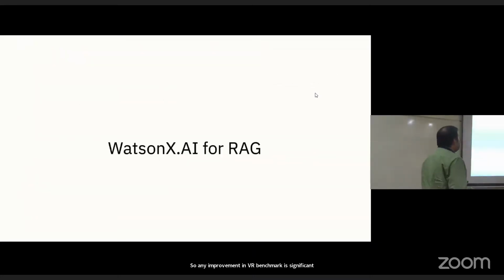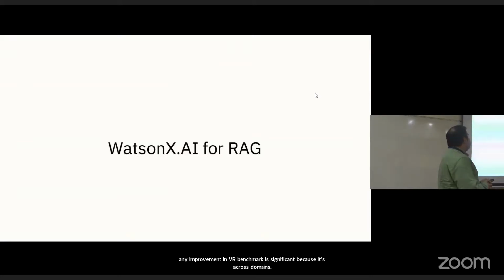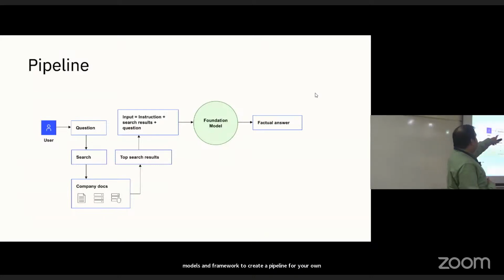Now, for RAG with Watson X.AI, I'm just going to take you through a quick walk-through of how you can use Watson X models and framework to create a RAG pipeline of your own. Pictorially, this is how the pipeline looks. You start with a question, you do a search using, let's say, IBM Slate models. You get the documents out of your indexed documents. You provide an instruction, the search results, and the question as the prompt to the foundation model, which will be Watson X Granite, and then you get the final answer. So let's see how easily we can do it.